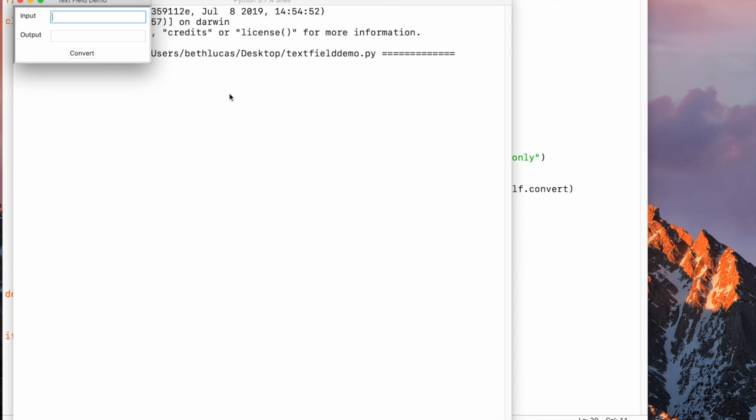So we have input here, and we can put something in lowercase. And if we click convert, it is uppercase, but I should not be able to change that. I can select it, but I can't change it. But I can change that.